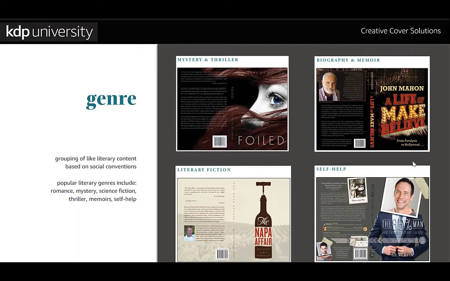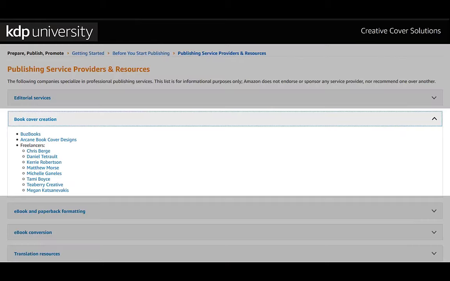A quality cover file also shortens the time it takes to publish on KDP. If the cover file is sized correctly, contains the correct elements and the correct bleed, then it is likely to publish on the first pass through the quality checks. Because of this, many authors choose to hire a graphic artist to design and format their book cover. We have these publishing service providers and resources available in today's downloadable companion.